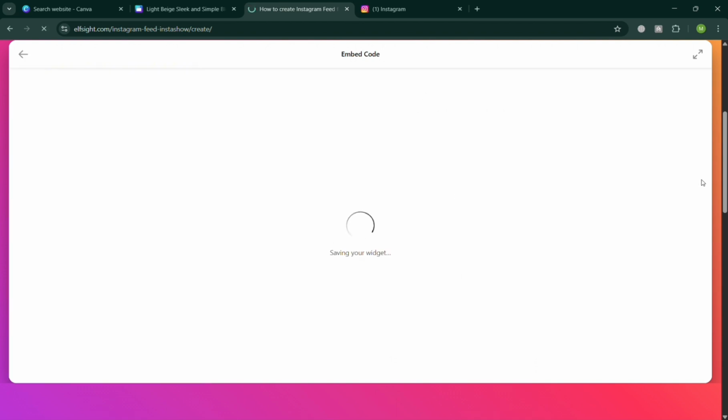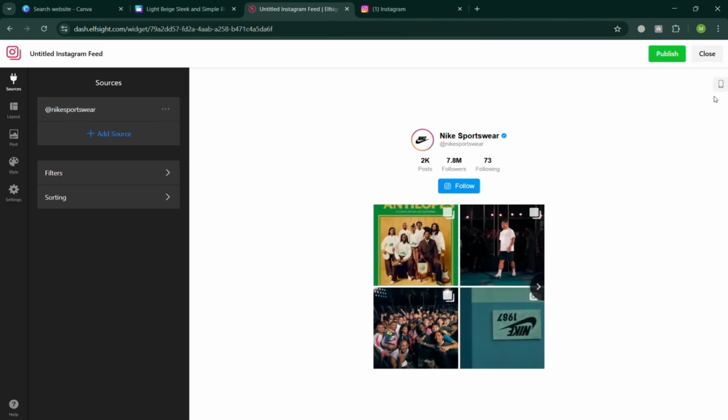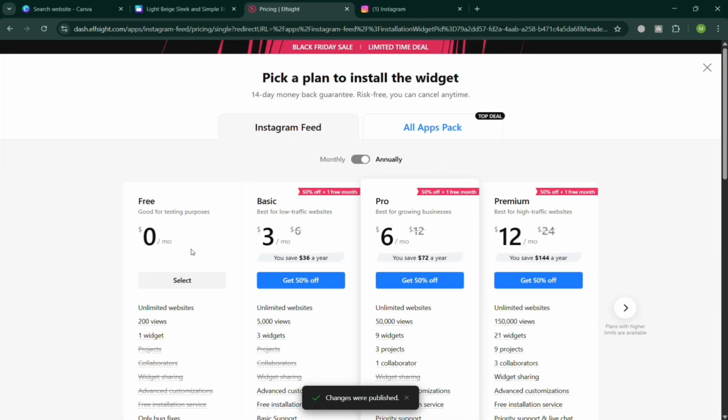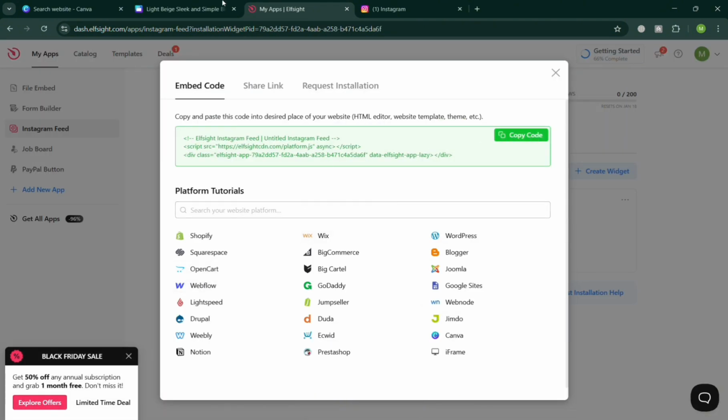After that, it will show you the embed code that you can simply use to start embedding it to our website on Canva. From here, you can also start customizing everything, but just click the publish button on the top right to proceed. And choose here the pricing plan. I'm going to choose the free one, for example. Now on this pop-up window, under the embed code, just simply copy the code right here.